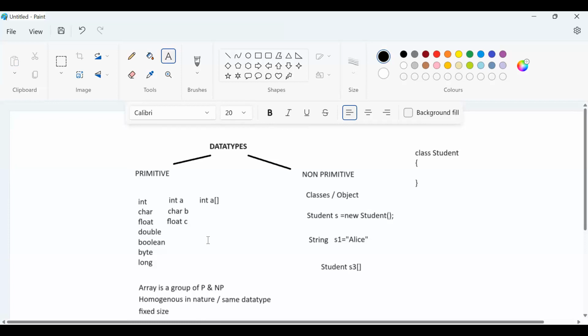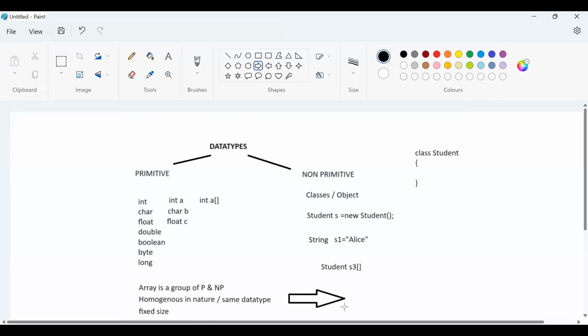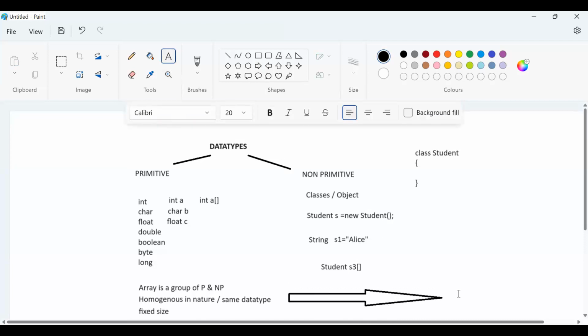Correct. So a collection is an extension of an array. If array is iPhone 14, then collection is iPhone 14 Pro Max. Just an extension of an array with some additional benefits. If I take the concept of an array and eliminate its limitations, what are these limitations? That it is homogeneous in nature, and size is fixed.